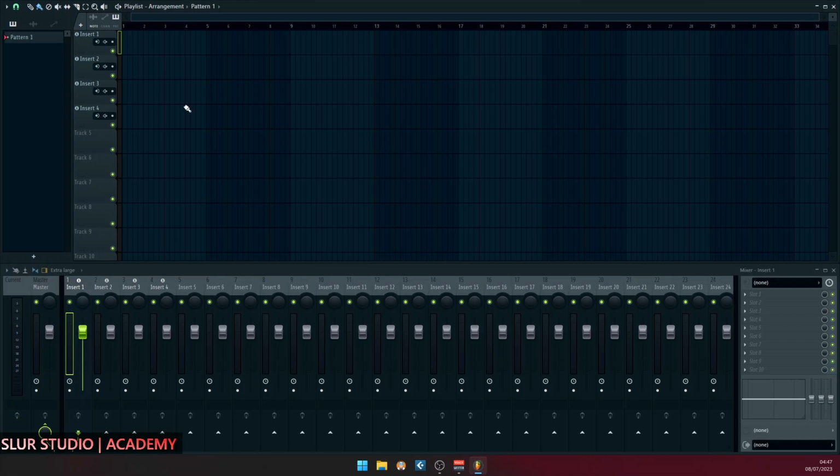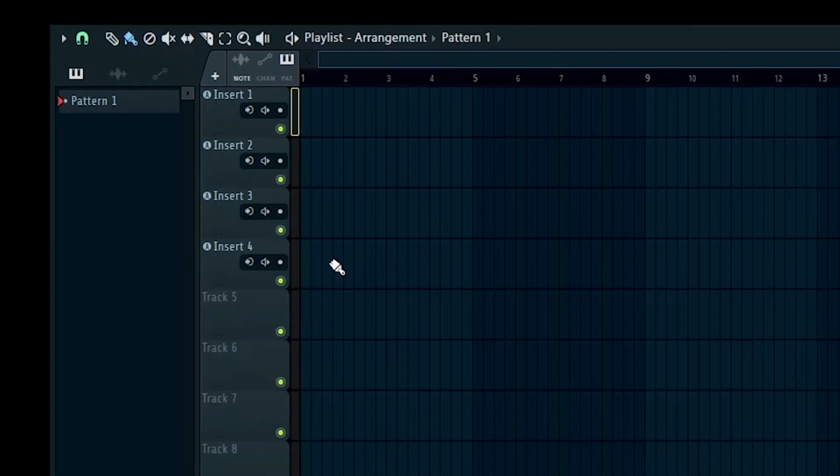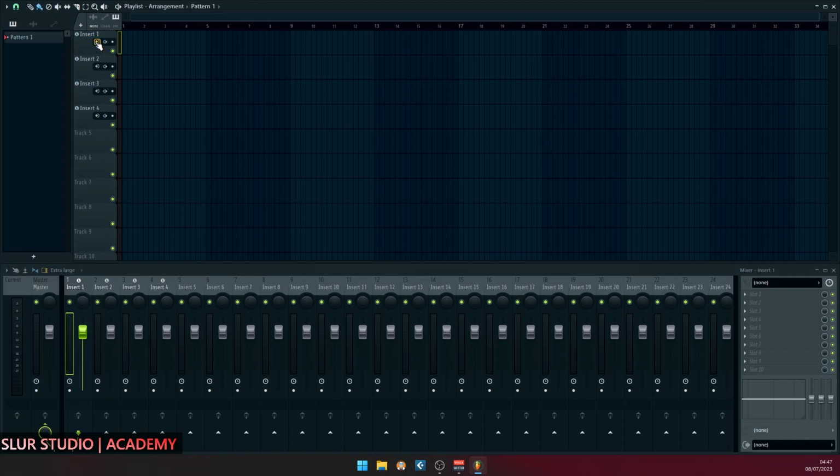Now pay attention to the 3 icons that come up on each of the tracks that you have inserted. The first icon represents the audio input source. The next icon represents the monitoring, and the last icon represents arm recording.